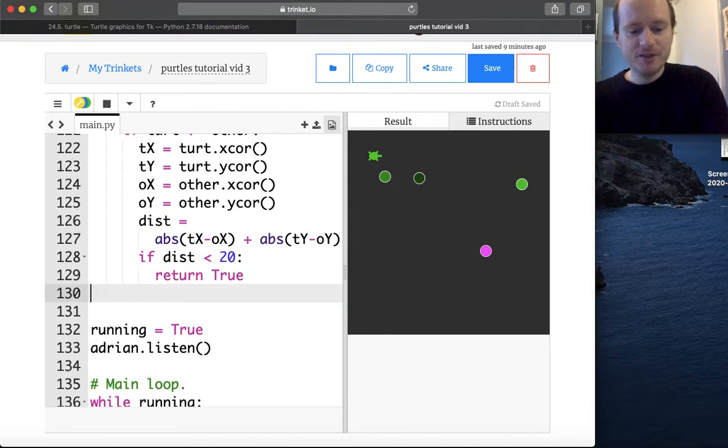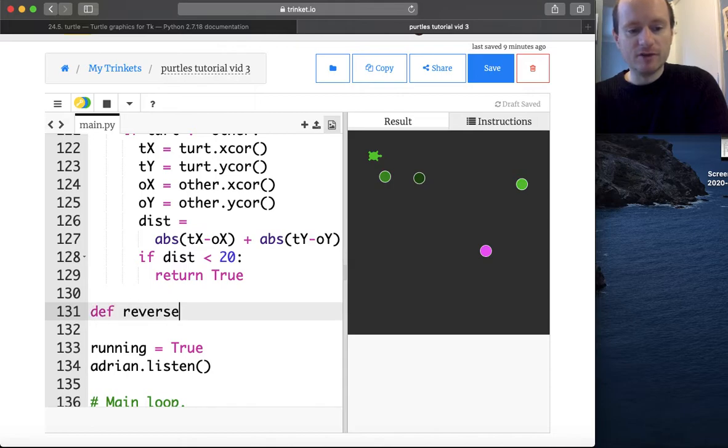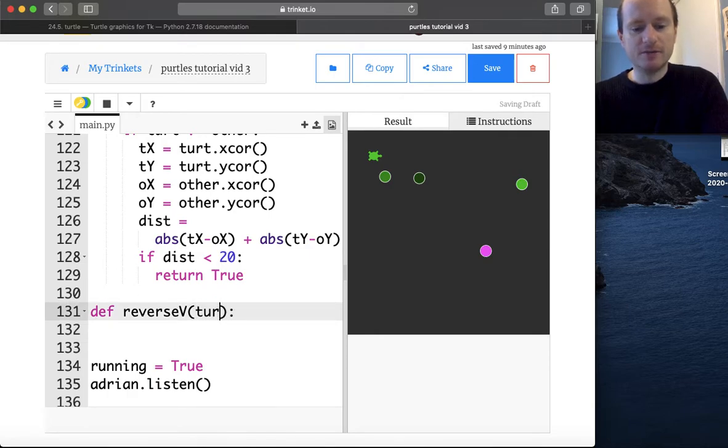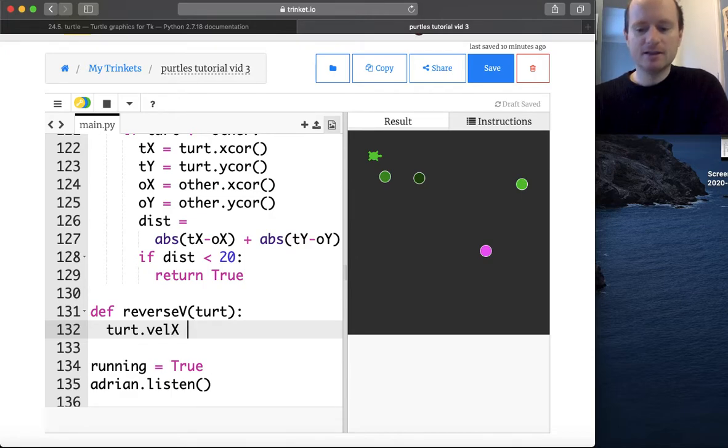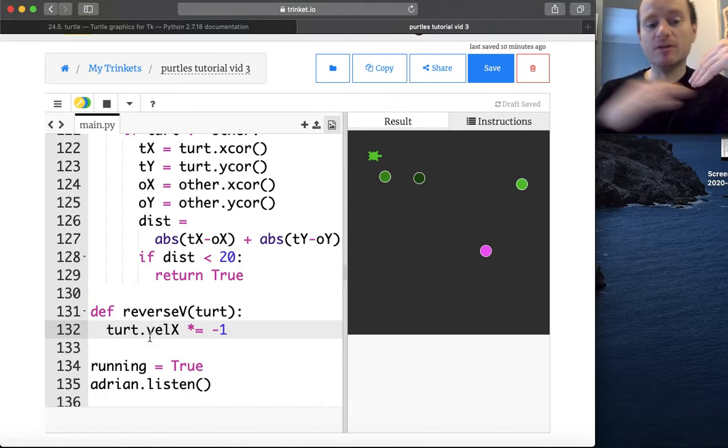Write that function. So def reverse v, and we get a turtle passed in there as well. Again, I'm just going to call it turt to be consistent. So turt's velocity x times equals -1. So that would just reverse whatever velocity we've got. If it's a minus number, it will become positive, and if it's positive, it will become minus.